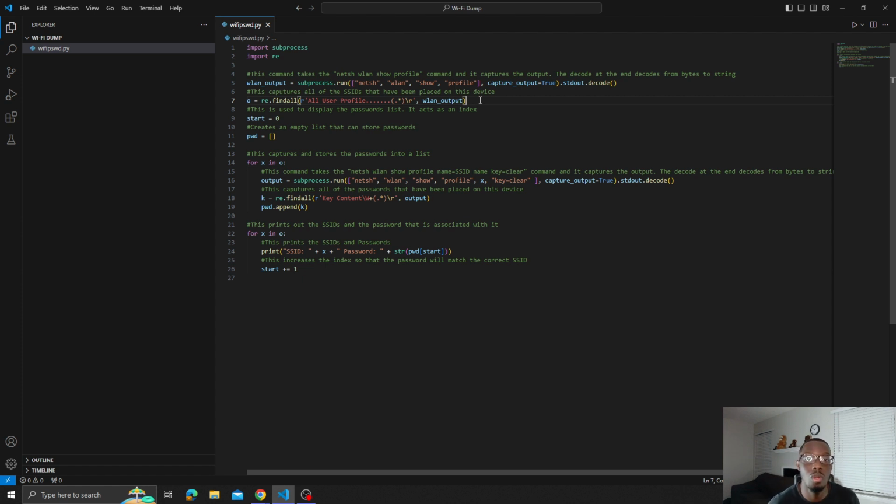So what this is meant to do is capture all the SSIDs. This code displays the SSIDs and puts them into their normal format, which is All User Profile, and this goes through and collects the specific SSIDs so that we can only use what is needed. Then we create a variable called start, and we just make it equal to 0. This is going to help us to print out all our passwords later on. Then we create a password list, completely empty for right now.